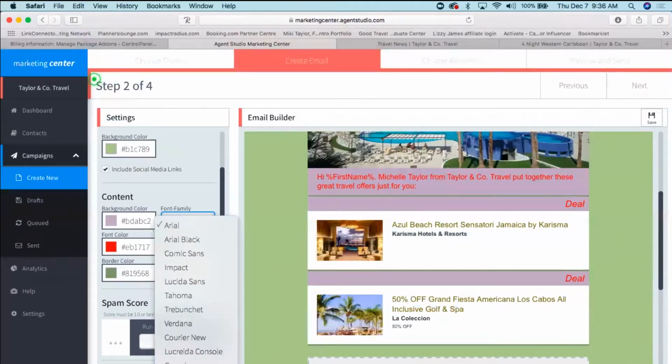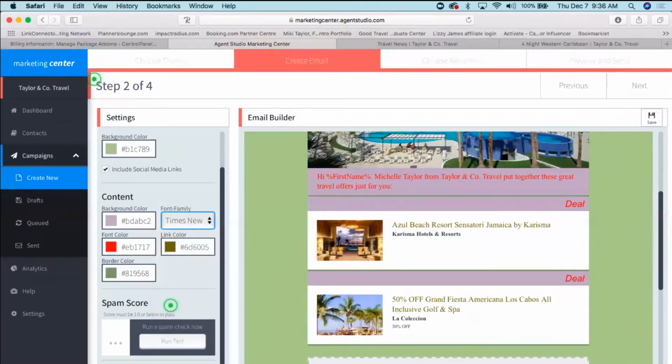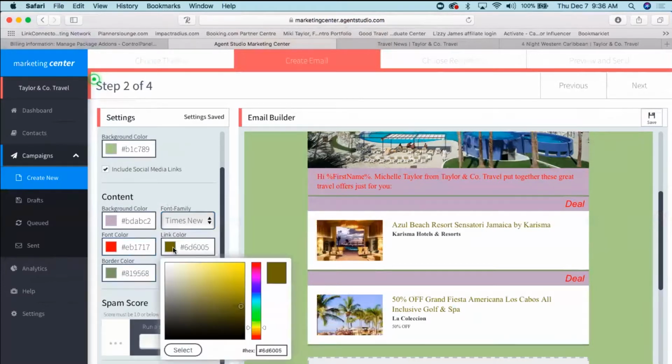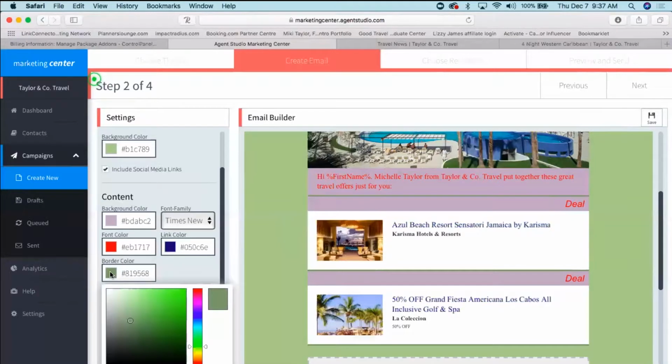You can also change the font. I'm a Times New Roman girl, so everything I pretty much send out is Times New Roman. And again, we change the font color. You can change the link color. Let's make it like blue. And you can select a different color border. Okay, so you see, as I change it, you'll see what section or what color is being changed.